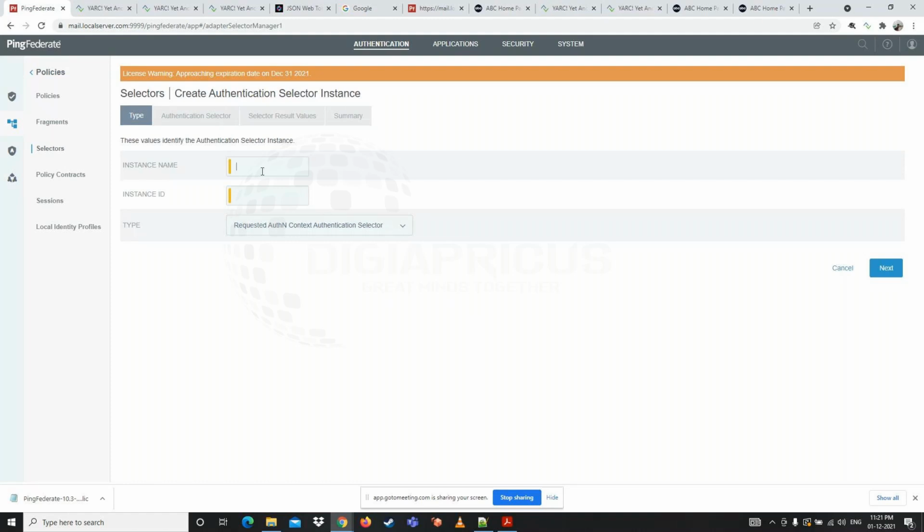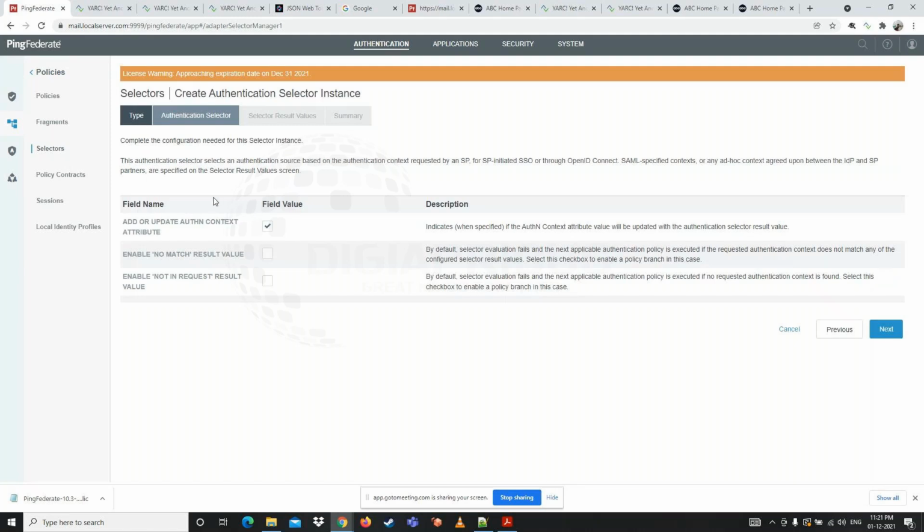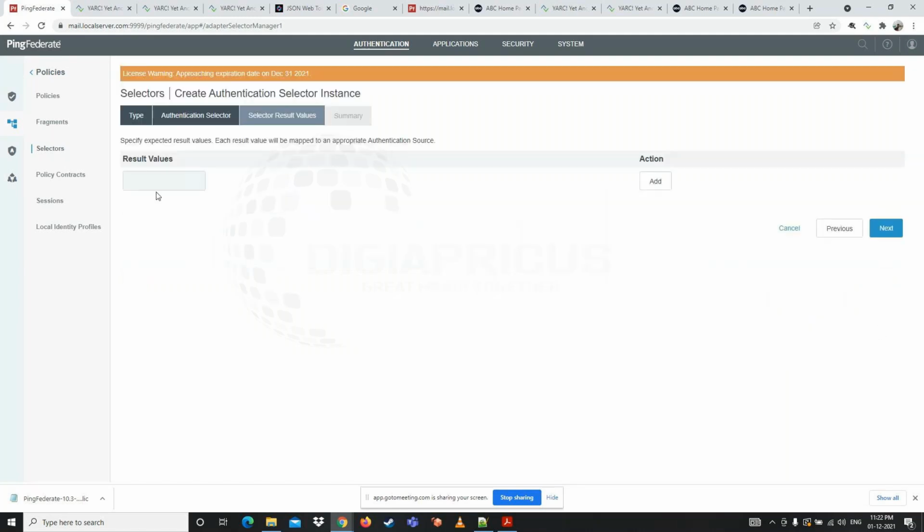Give it as authn, give the name as authn context, and then click on next. Here just click on add or update, you don't need to enable no match, click on next. Here we will be giving only the result values. In the HTTP request parameter selector, we give the query parameters also, and then the values. But here we will be giving only the result values.